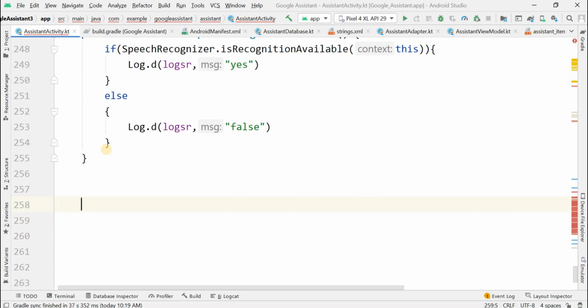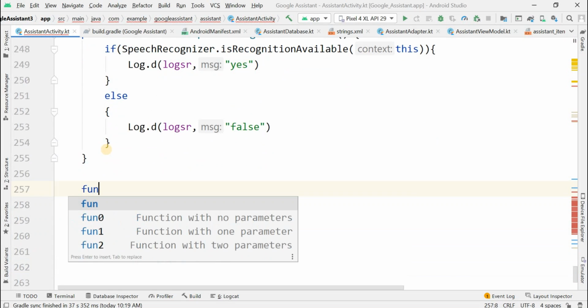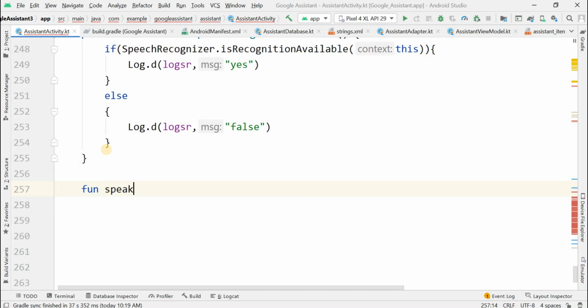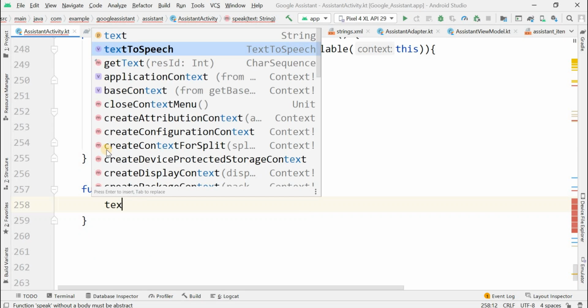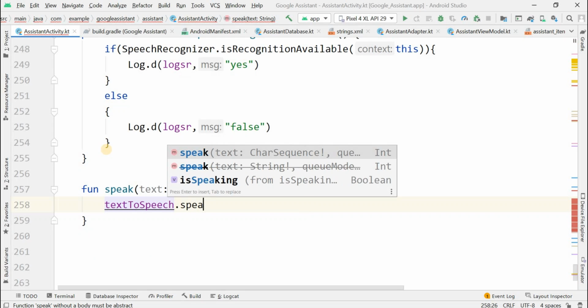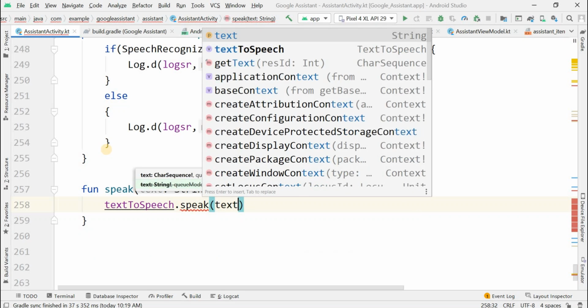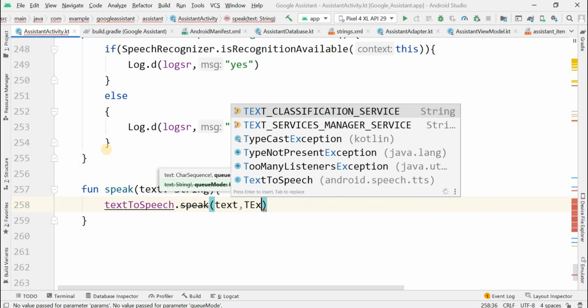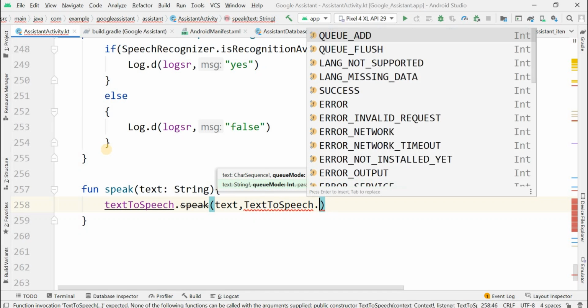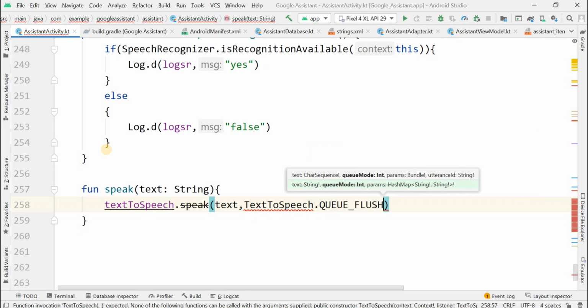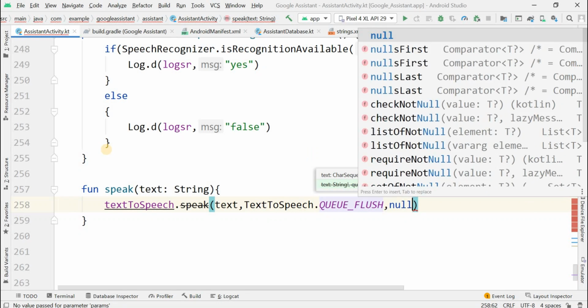Okay, now the important method is speak, where we will be getting the string text. After opening this method, what we have to do is text to speech, and then we have to call this speak and pass QUEUE_FLUSH and then null and then nothing.